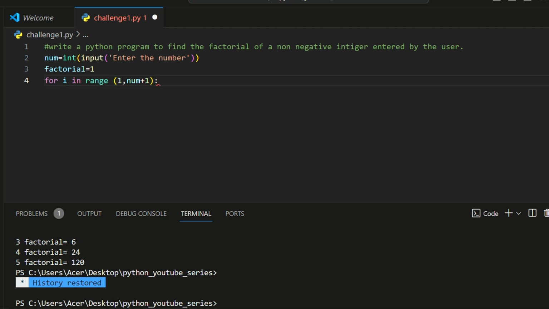So why num plus 1? Why not only num? If you are somewhat familiar with Python loops, then the range function works like this: if it is from 1 to n, then it will run up to n minus 1. For example, if we run it from 1 to 4, then the loop will run 1, 2 and 3 only. So we have used num plus 1 because we want to use all the range that the user has provided us.